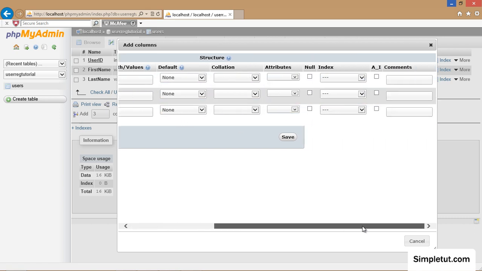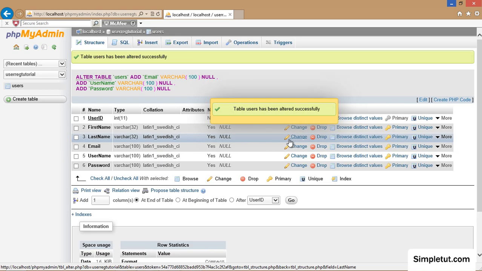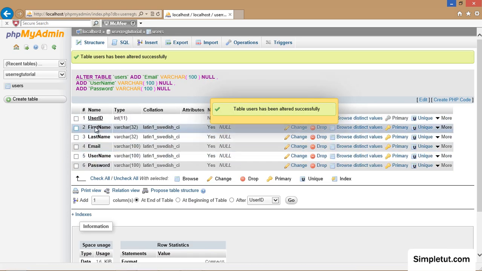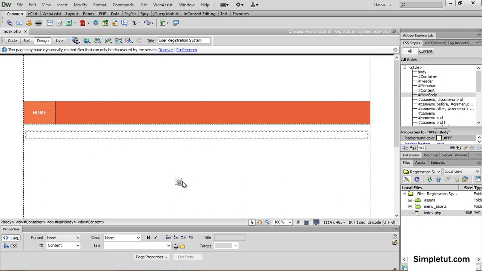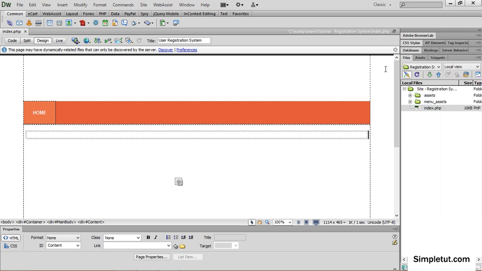And what I'm going to do is come across, and make sure all of them are set to null. And I'm going to click on save. And that's going to go ahead and create all the fields that I need. At this stage, I'm actually ready to go ahead and start developing my registration system within Dreamweaver.